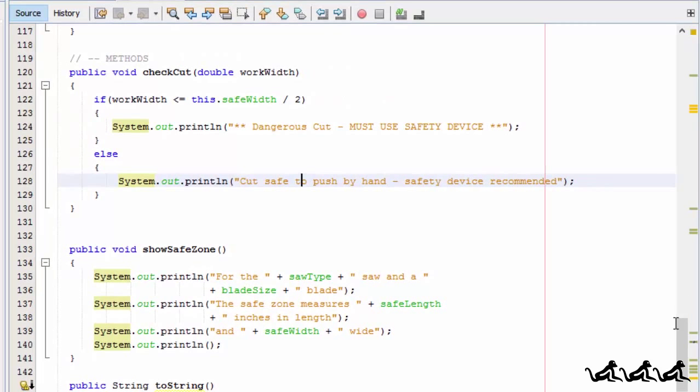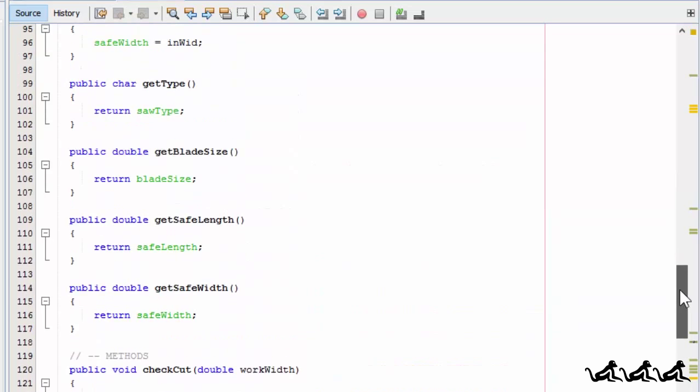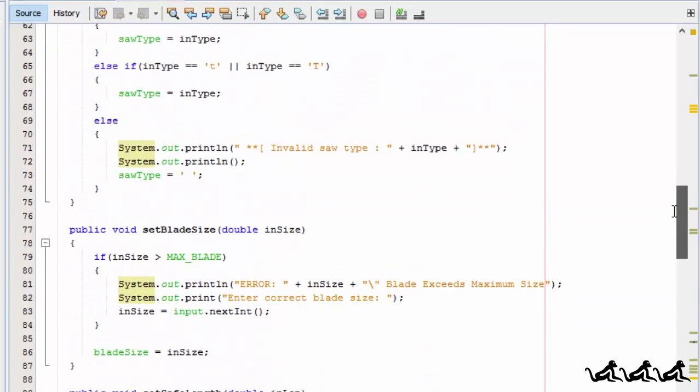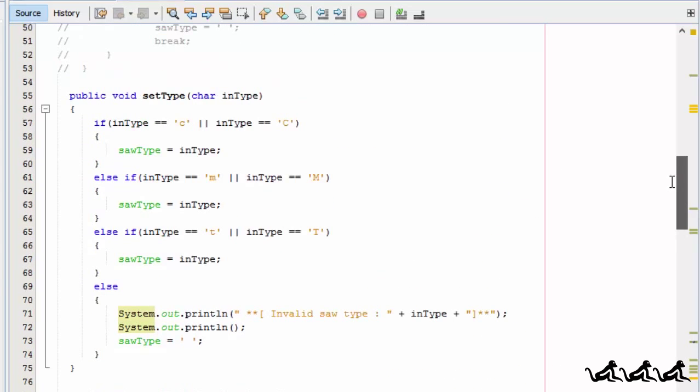A modification then to the if else statement is the if else if, else if, else if, else if, as deep as you want to make it. One of the things that we verify is that the user has given us a correct saw type. So the codes that are utilized in the shop are C, M, and T. These are the types of saws that are in my shop.